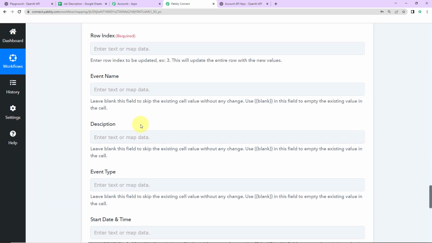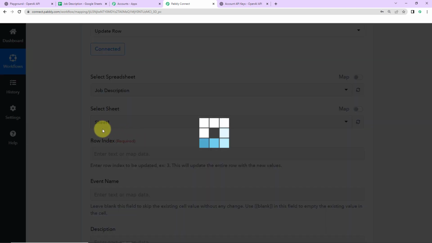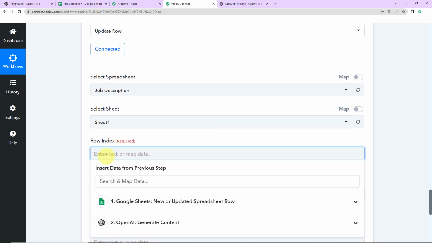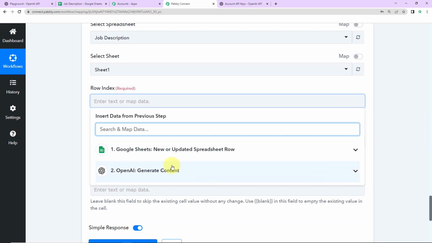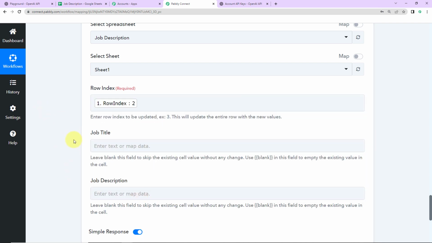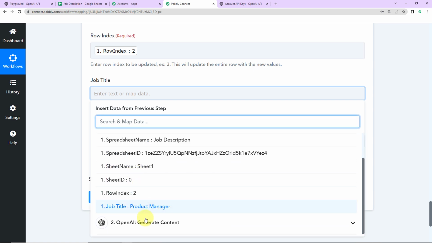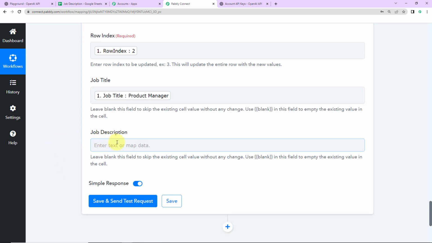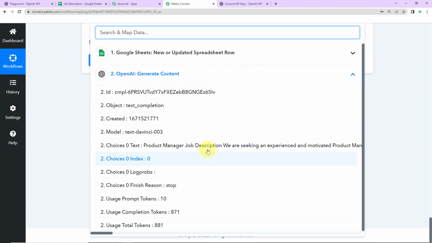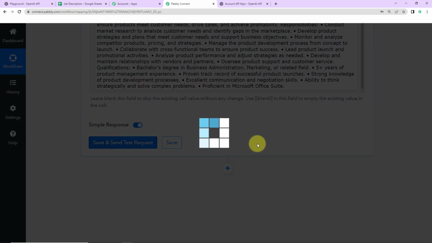And now the spreadsheet. So what is the spreadsheet? The name of the spreadsheet is job description. And here you can see that it has already selected the sheet. Now the row index. So again, I'm going to map this information. I'm going to go to step 1, and this is the row index. Now comes the job title. So the job title, go to step 1, and here is the job title. Now the job description. Now to get this, I'm going to go to step 2, and here is the information. Now I'm going to click on save and send test request.